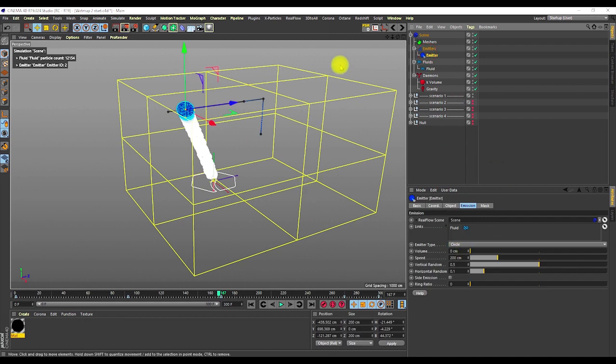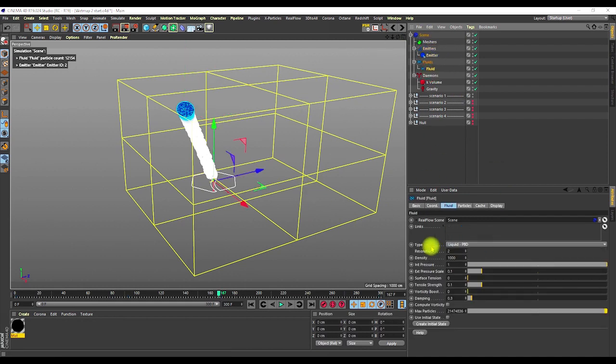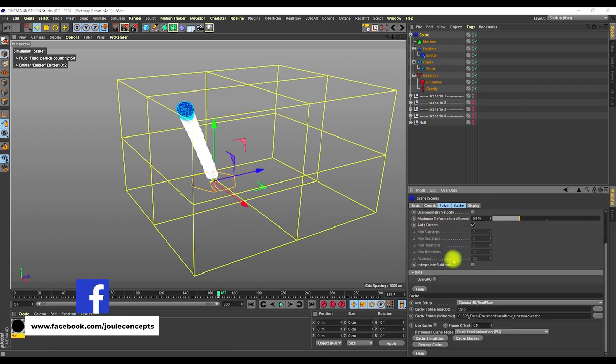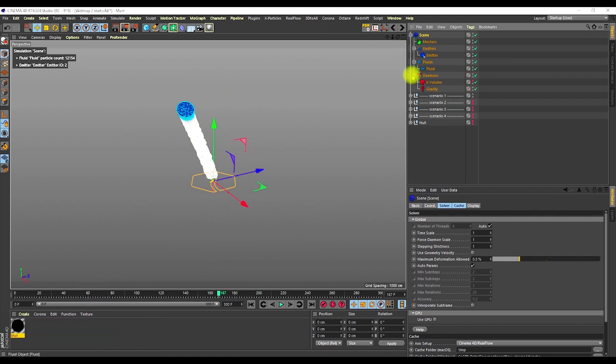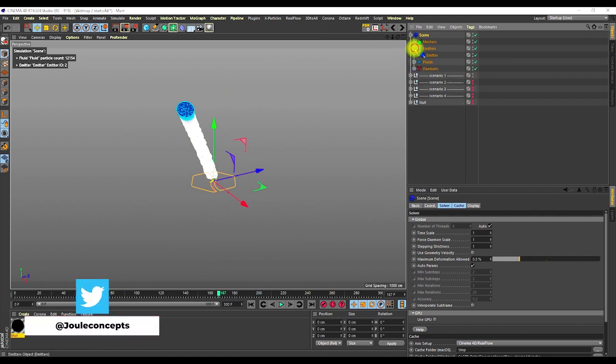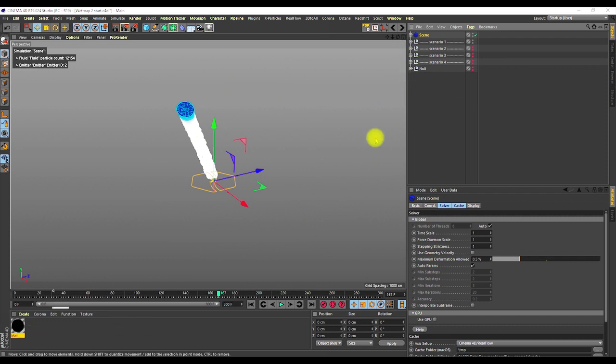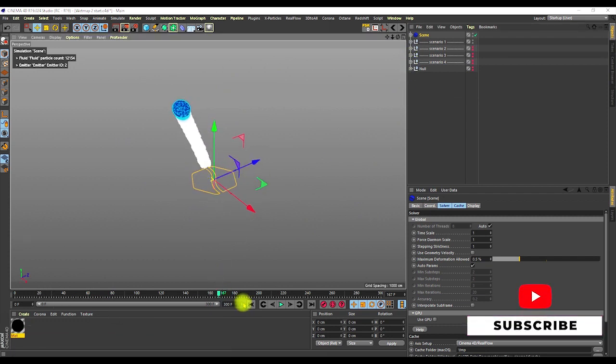And for the fluid I have a PB. Any one works anyways, but for the purpose of what I want, I'm just using a basic fluid system. Then in my scene I don't really have anything else going on. All right, so I'm just going to turn this off. I'm going to give you some scenarios that you're going to have for this.